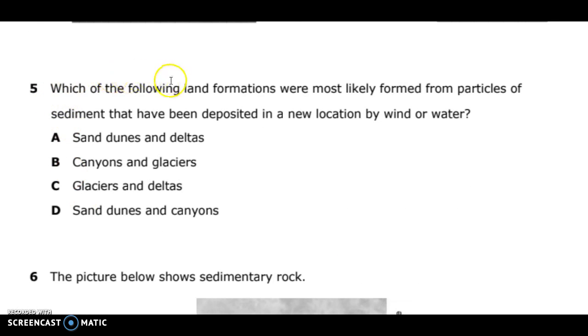Five. Which of the following land formations were most likely formed from particles of sediment that have been deposited in a new location by wind or water? A. Sand dunes and deltas. B. Canyons and glaciers. C. Glaciers and deltas. D. Sand dunes and canyons.